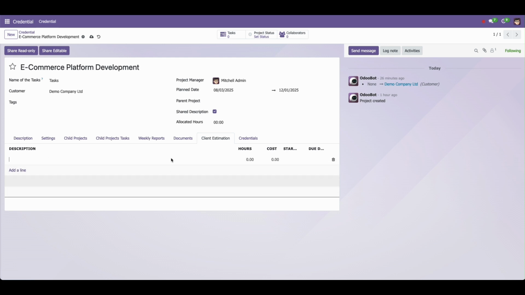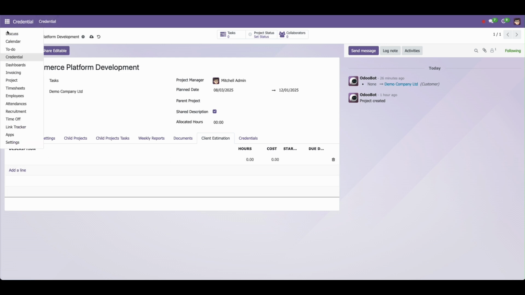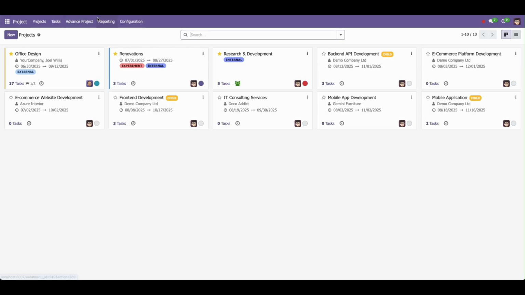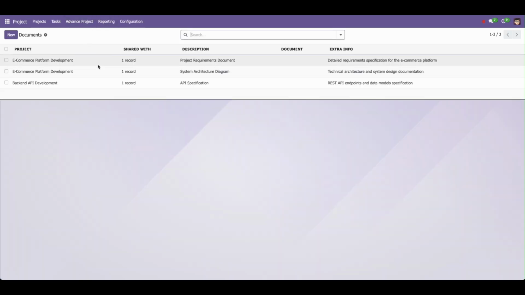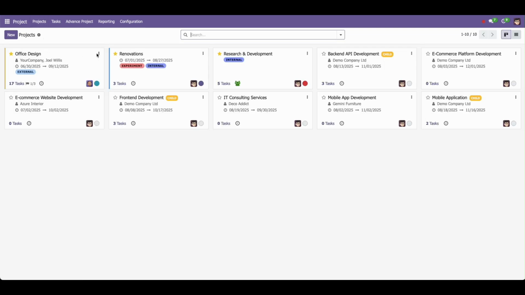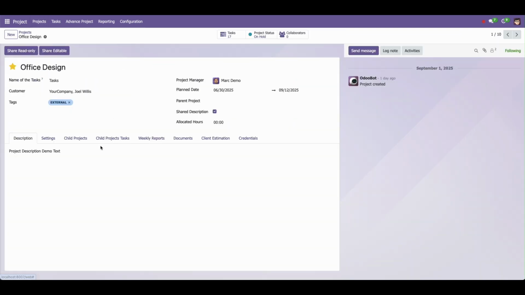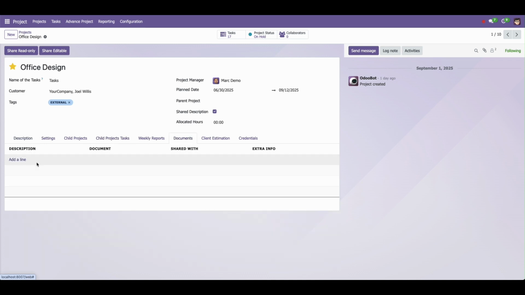Next, let's explore the document management features. The document management system allows you to upload and organize files directly at the project level. You can share documents with specific employees, manage file categories, and control access with permissions. This makes collaboration easier while keeping sensitive information protected.